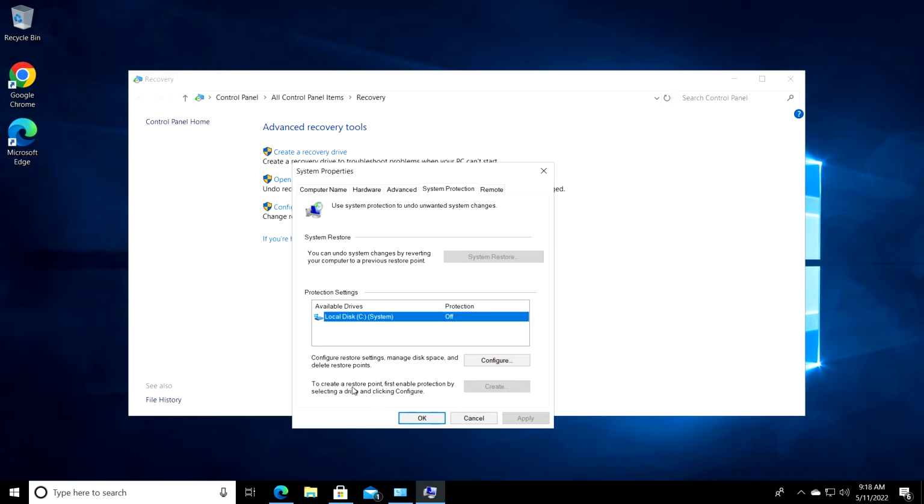So to create the restore point, first enable the protection by selecting a drive and clicking Configure, and then you can undo the system changes by reverting your computer to the previous restore point. So we can initiate the System Restore from here.